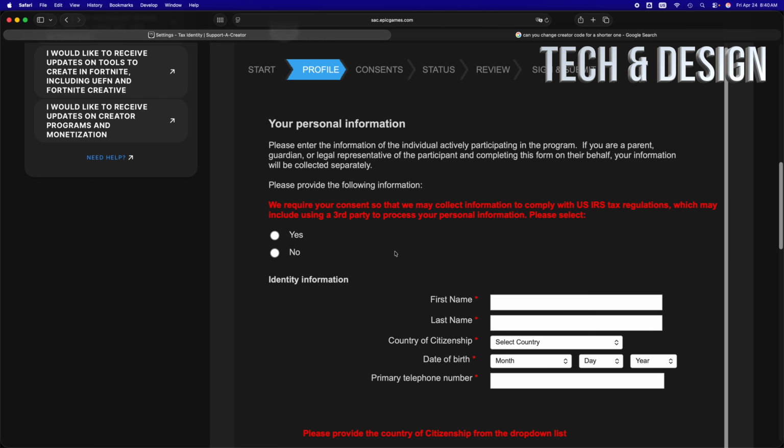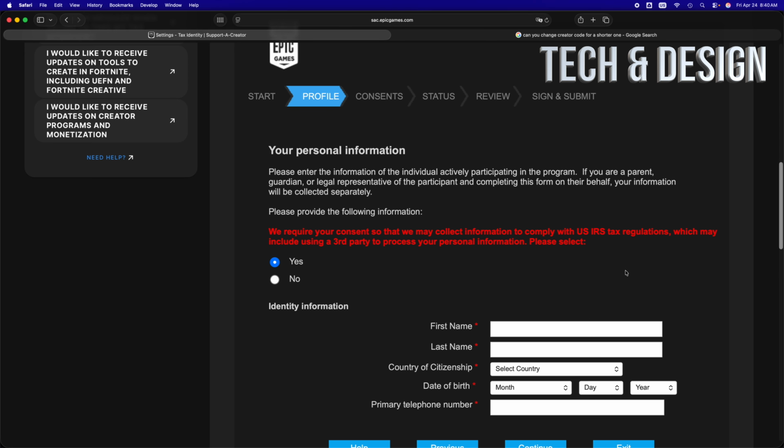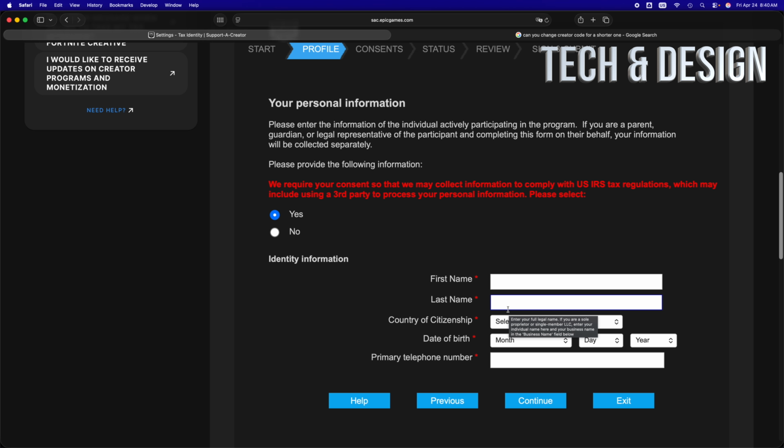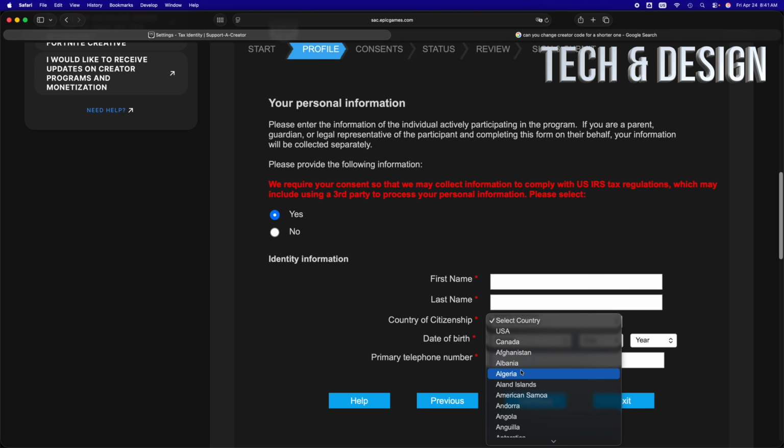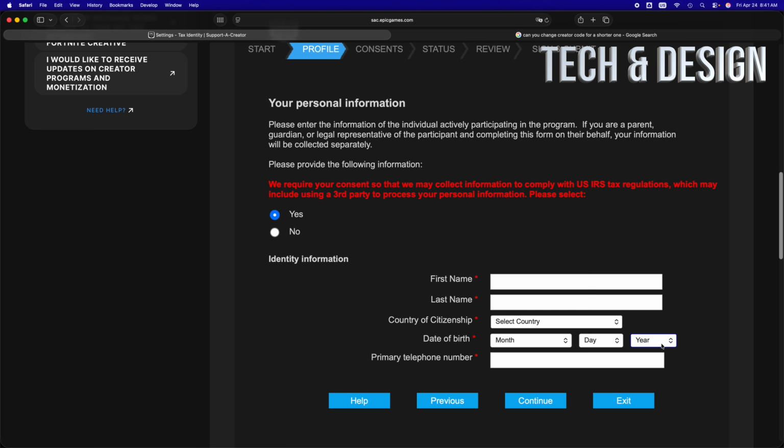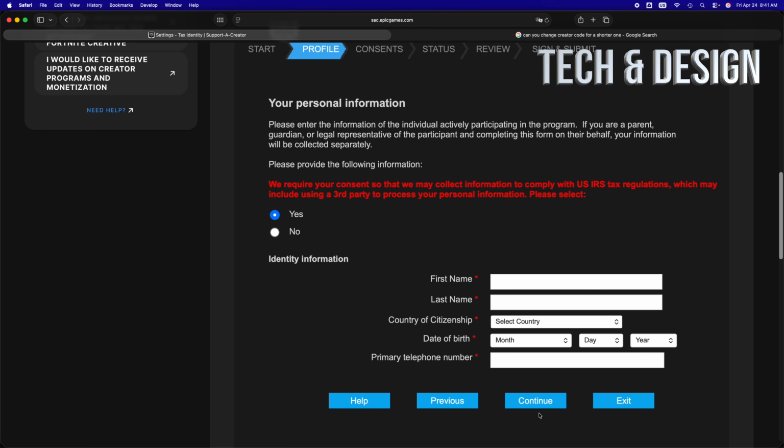All right. So the very first thing, please provide the following information. So basically they're going to ask you for your consent for them to look into everything. So you have to say yes. And that's for tax purposes. The IRS does need all that information. So right now, just put in your first name, last name, select your citizenship. So if you're from the US or anywhere else, there's a bunch of countries here that you guys can choose from, your date of birth, then your primary phone number. So just your cell phone number. If you don't have one, just your brother's or parents' cell phone number. Although you need to be a certain age, so I'm assuming you have your own by now. Then, and only then, click on continue.